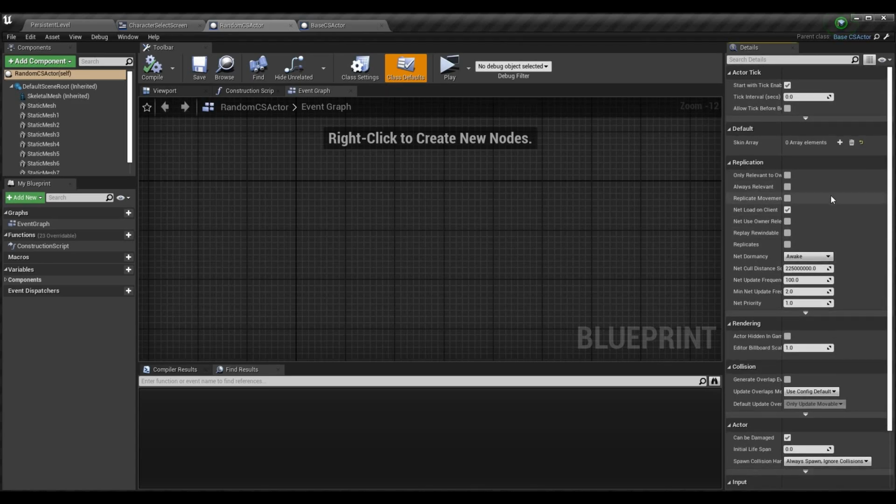Now, as far as the other class defaults go, there's nothing really in here that you need to change unless you changed it. In the series, we did not change anything, so the skin array should be good enough. Now we can go to the viewport.